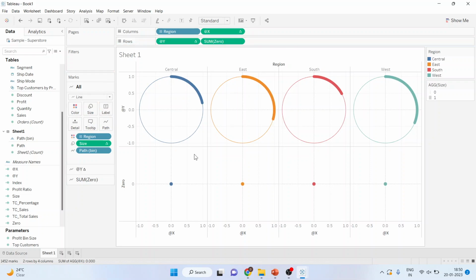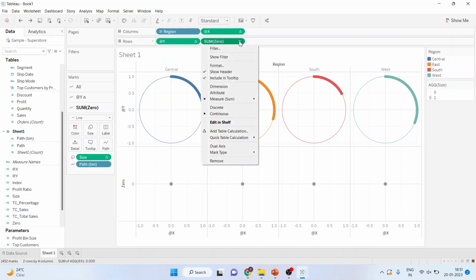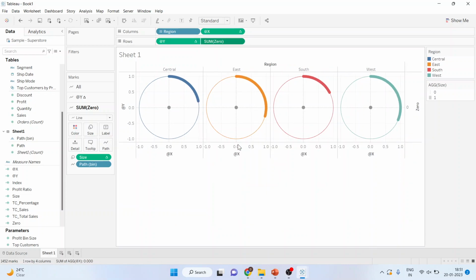So you can see here the dots will appear. Activate sum of 0 from here and remove the region from here. Now click on sum of 0 and make this as dual axis. Click here and synchronize the axis. So both the axes will get synchronized with each other.